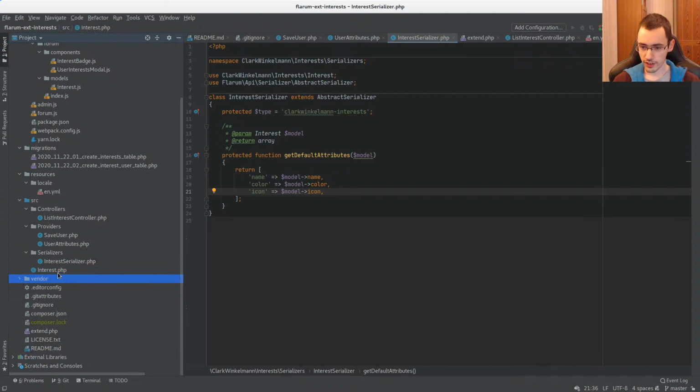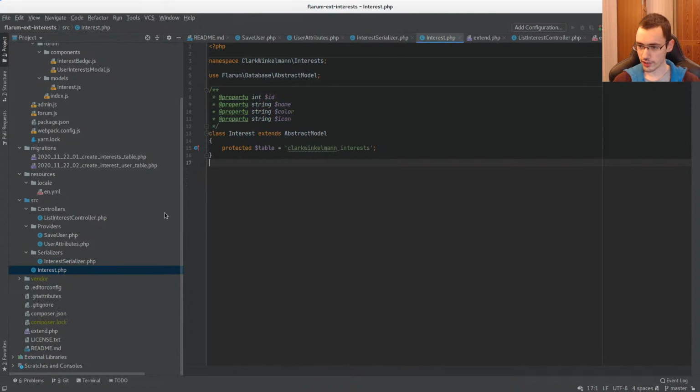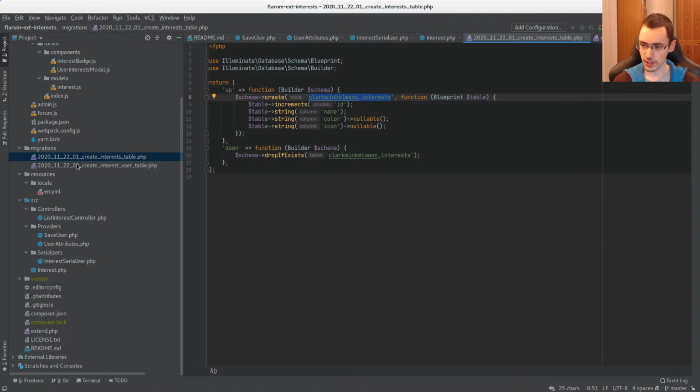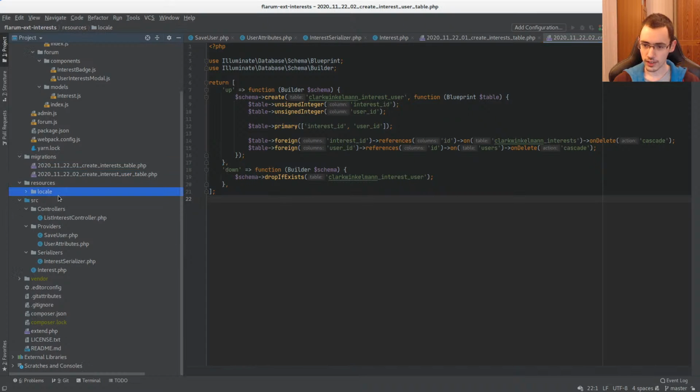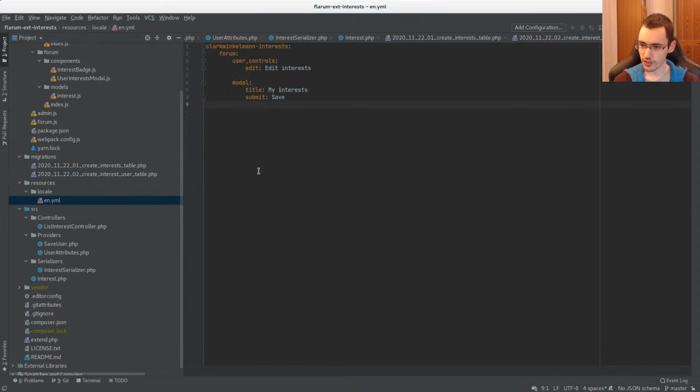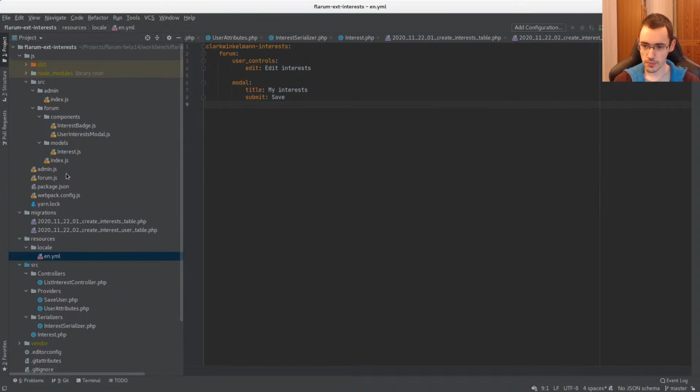And finally, we have the eloquent model. Again, very simple. We just customize the name of the table. We had some migrations to create the two tables. So there is the interest table and there is the pivot table. We have some translations. Again, not much.